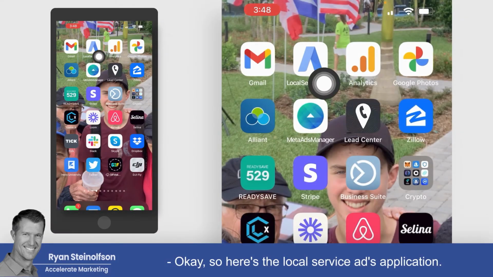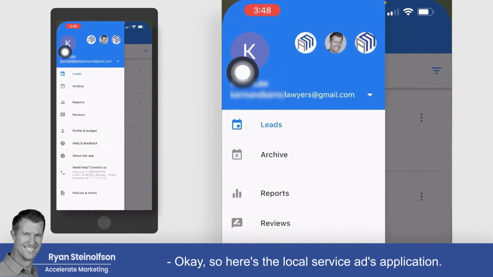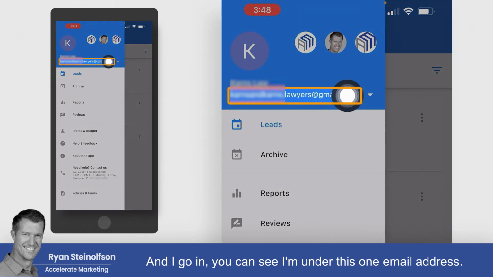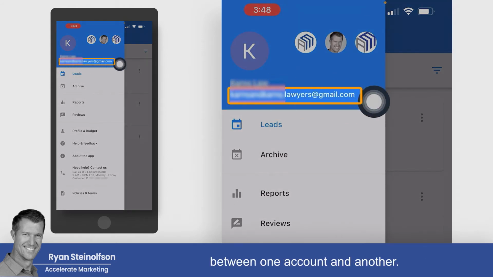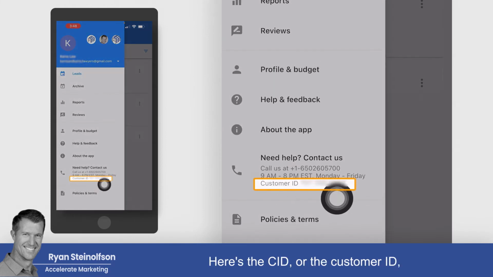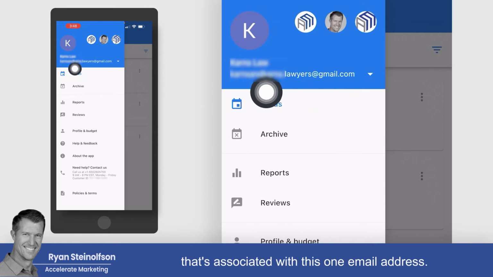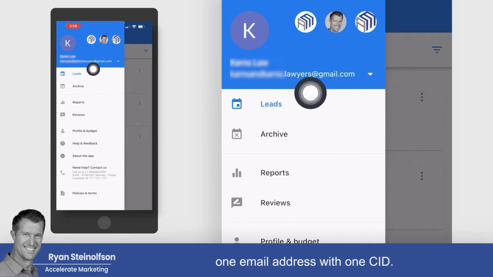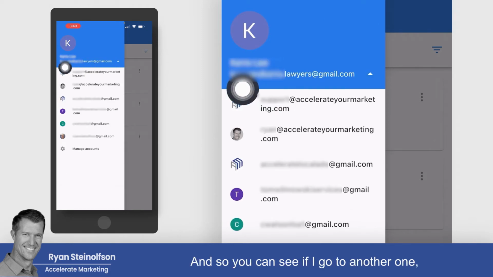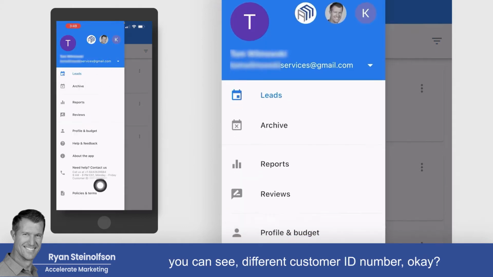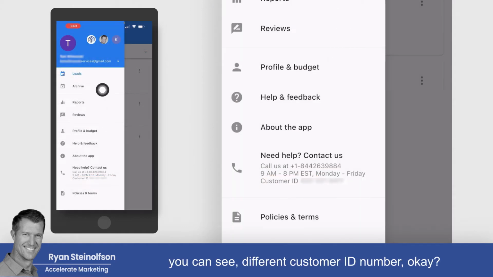Okay, so here's the Local Service Ads application. And I go in, you can see I'm under this one email address. So this is how you differentiate between one account and another, okay? And here's the CID, or the customer ID, that's associated with this one email address. Again, on the app, you can only associate one email address with one CID. And so you can see if I go to another one, and let's say I go to this different account, you can see a different customer ID number, okay?